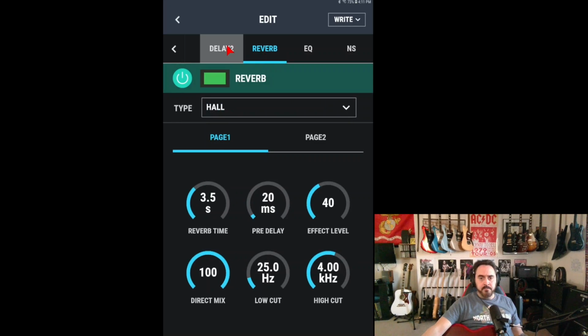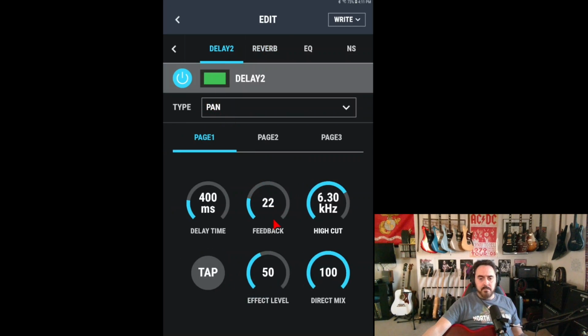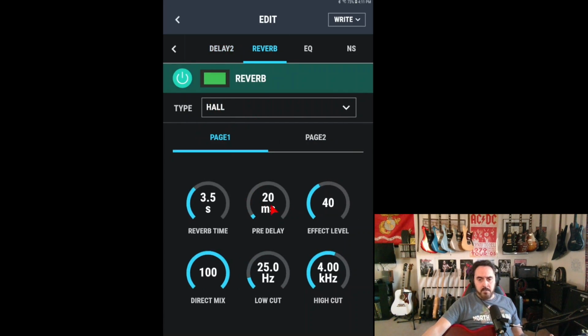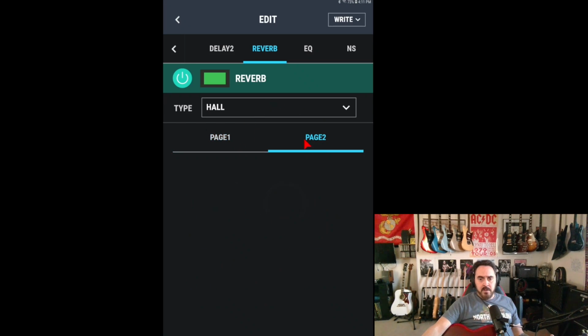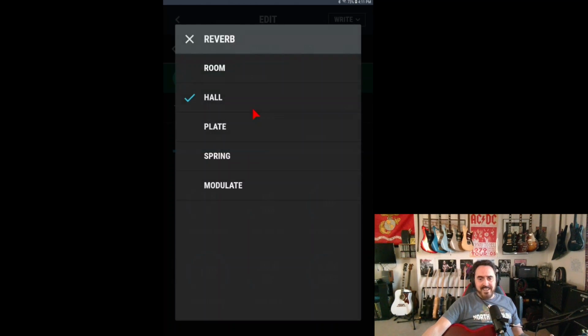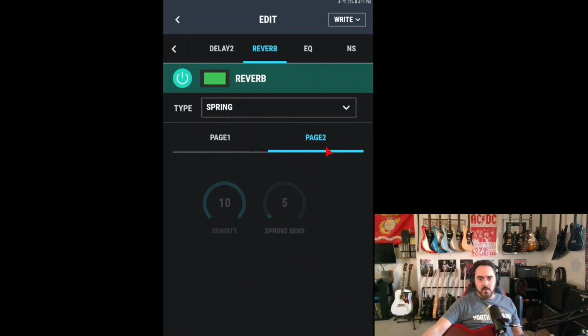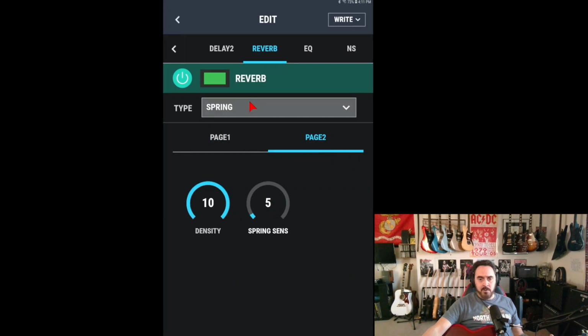So our delay 2 is on. I don't know if it's panning. I can't hear it through here. But we're going to take our reverb, and we're going to crank that a little bit. So now we got a reverb. And if you got it set on spring, then you have some more options over here. Spring sensitivity, but we're going to put it back on Hall.